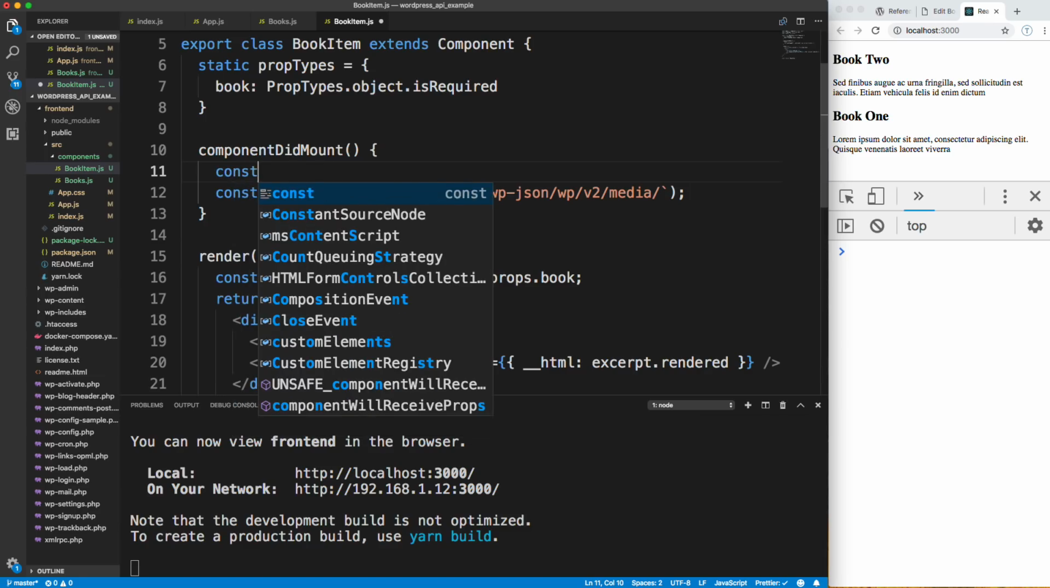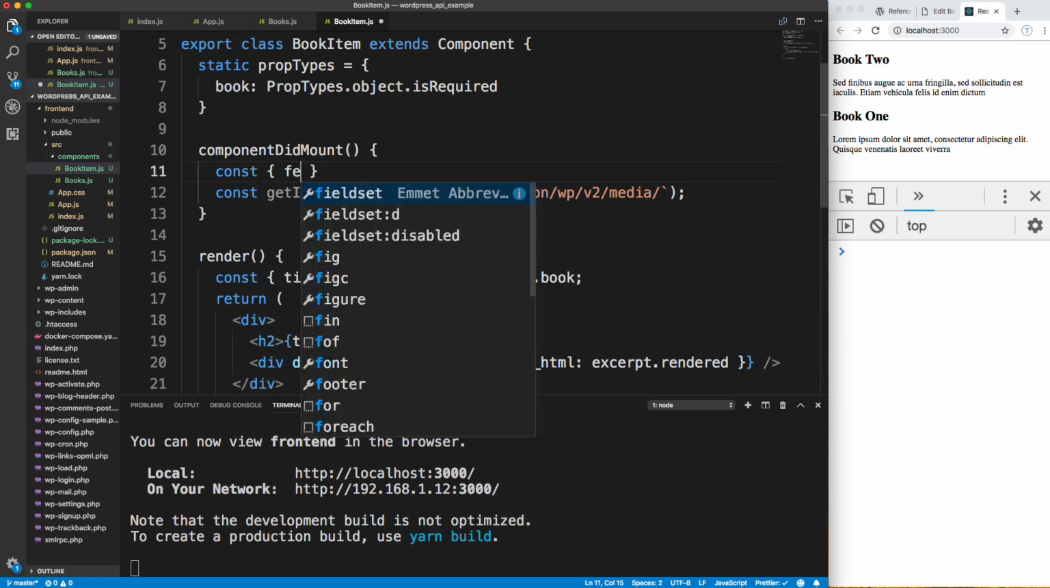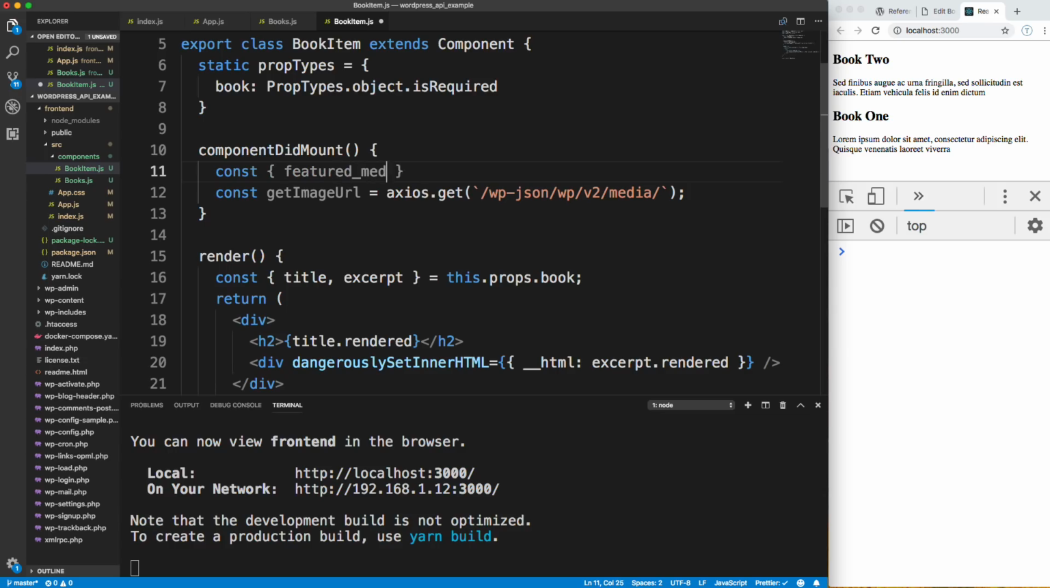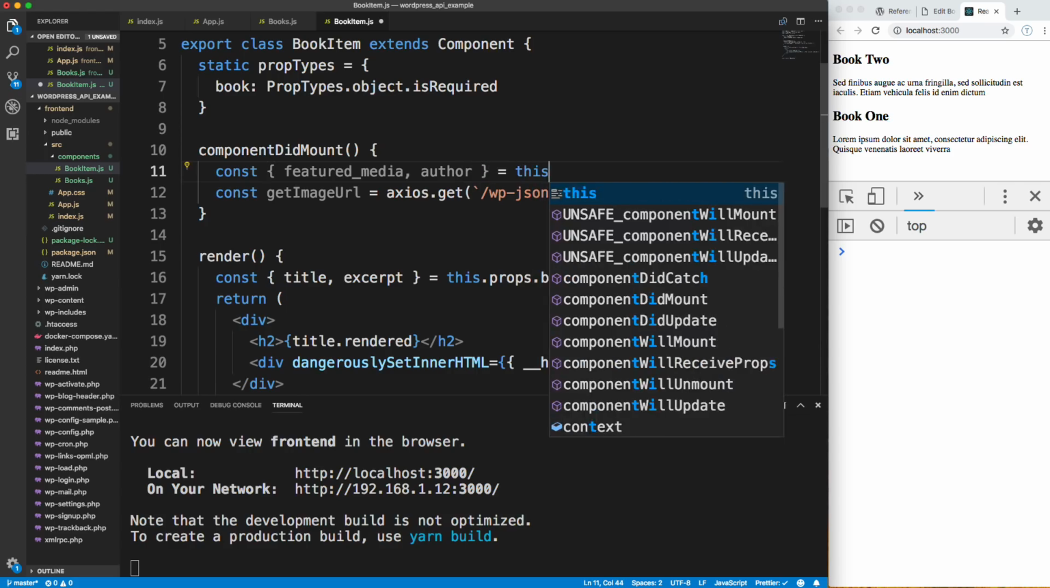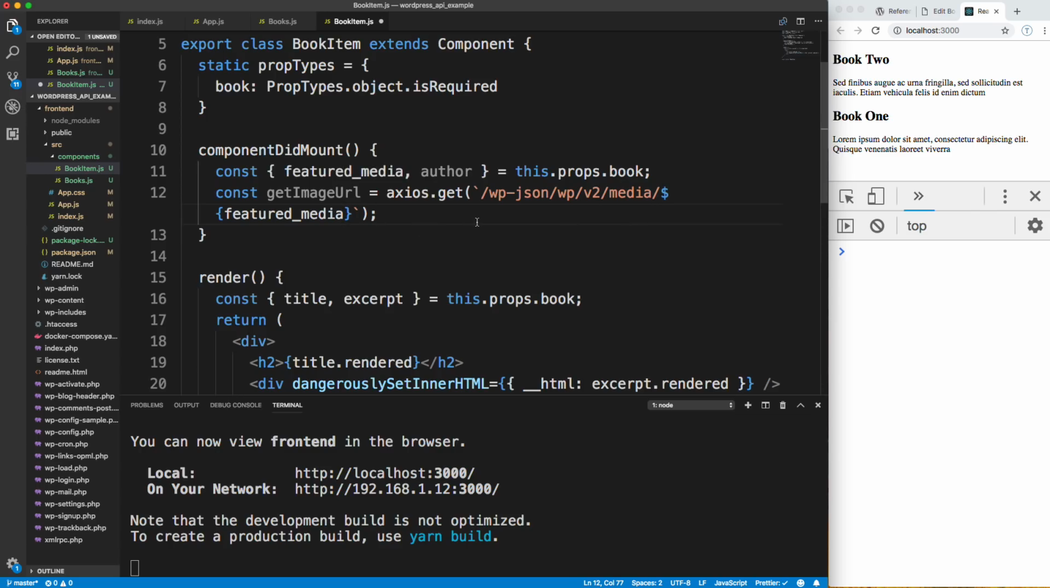So let's say const, and it's called featured_media. We're also going to want the author. Let's pull that from this.props.book. Okay, and then we'll pass that in as a variable, so featured_media, like that. So that's our first request.